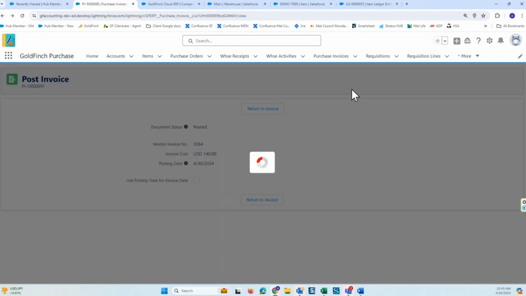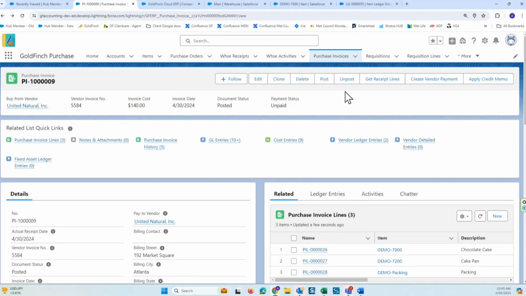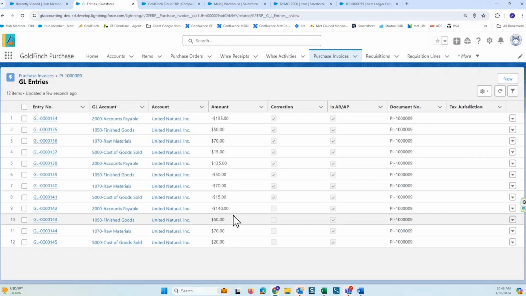Now, this unpost process, this is something that you have to be assigned and given permission. Each user has to be given specific permission to be able to unpost. So that's user defined, user by user, you can unpost or not. So you can see now that I've posted that invoice again, I have the correcting general ledger entries.